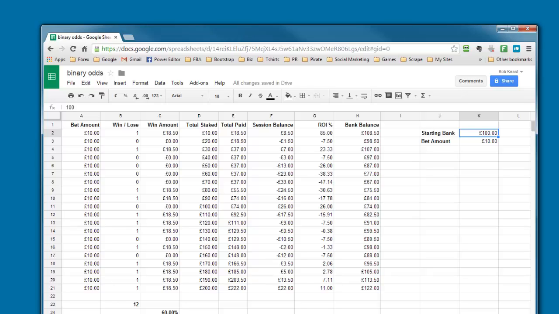Is there anything else I wanted to say? Yeah, well, I mean, I could go into a lot more about risk management. I could do a full-blown Monte Carlo simulation, but I just wanted to show you the basics.